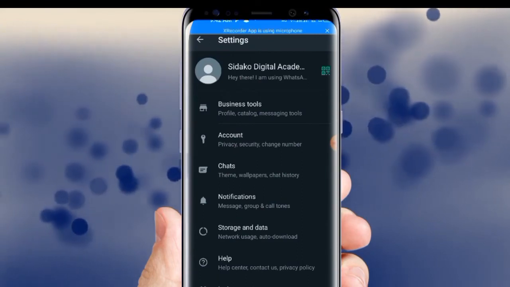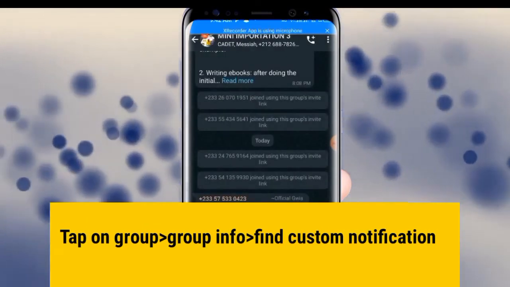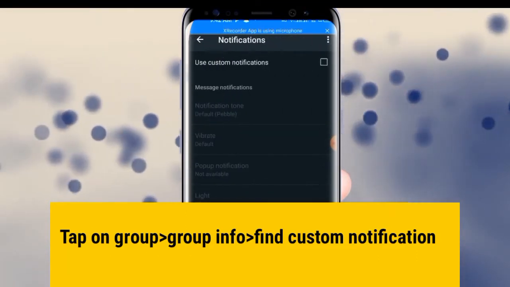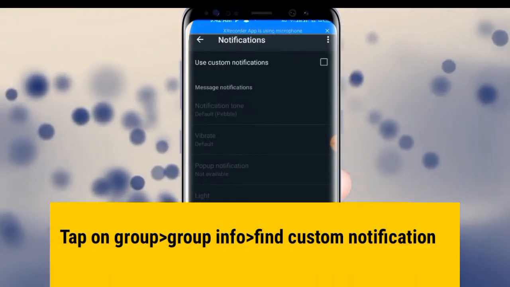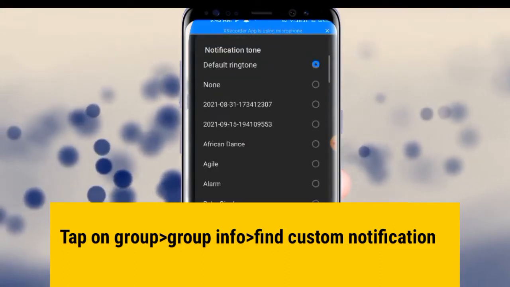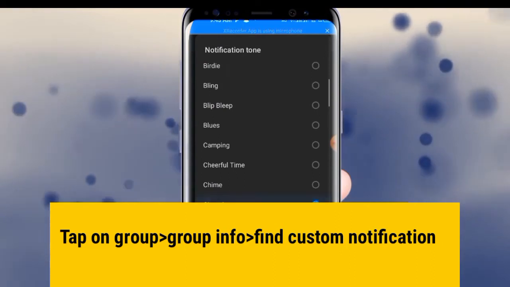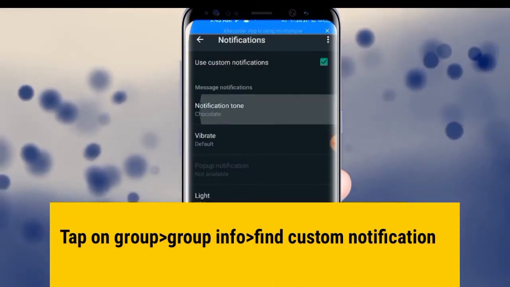You can actually pick a group, go to the group info. So first tap on the group, go to the group info, and then go to customize notification here. You see it's here. So under group, customize notification, and tick on use customized notification, and then you go to the notification tone and you select the tone that you want to play for your group. So if I select, let's say this one, anytime I get a group message, this tone will come.